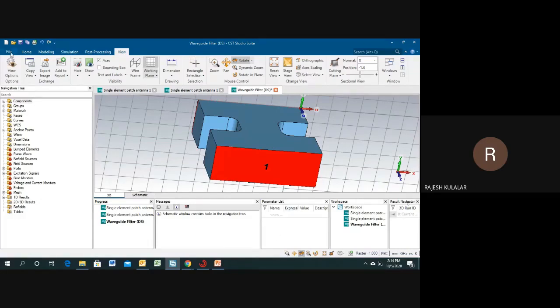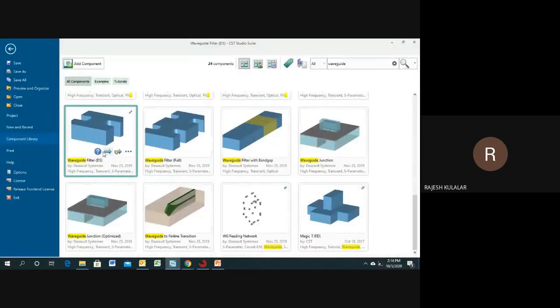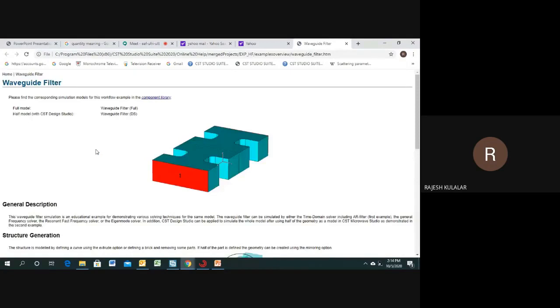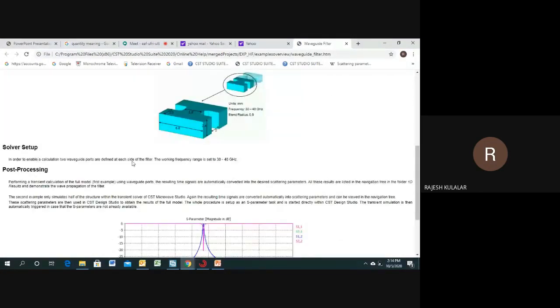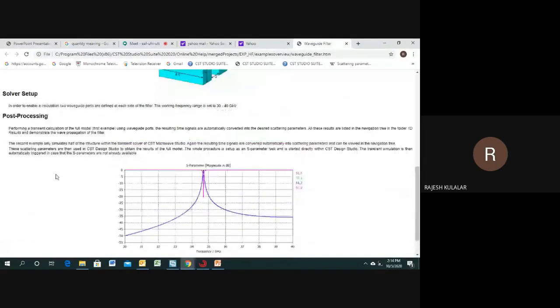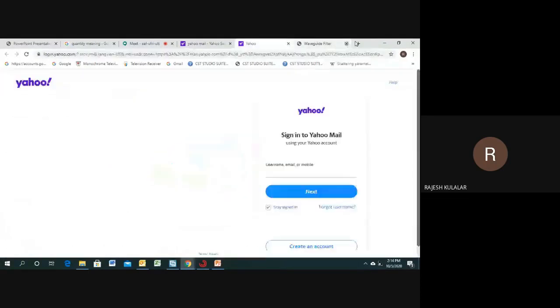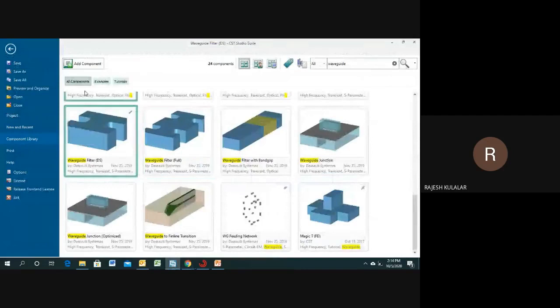So you can import like this. And if you want to see what steps follow in this design, just click on that word marks, and you can see here some general description, structurization, solver setups, what solver setups are defined, and post processing. All of it is given as an example in this. So after that, I will jump directly into our design now.